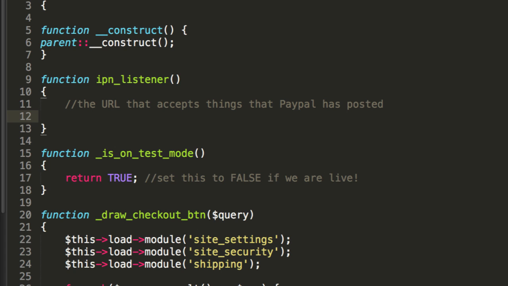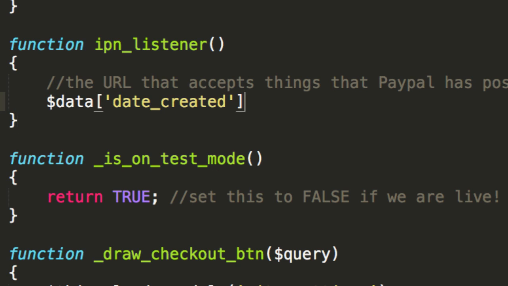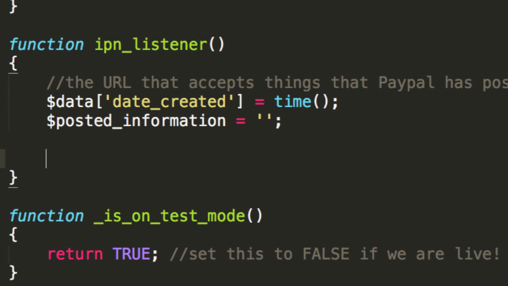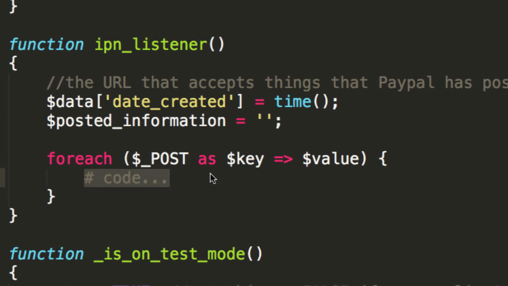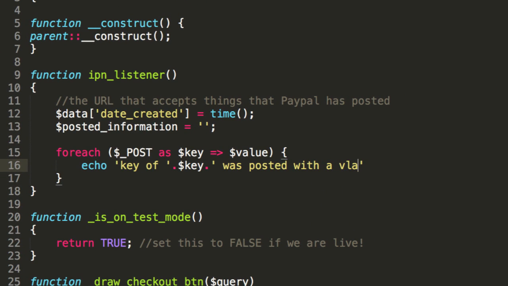What I think we'll do is we'll build up a data array. So we'll have date created equal to time, and obviously I'm building up to a database insert here, okay? And then I'm going to say posted information is that, just to kick things off. And then we'll do a for each, right? And we're going to go through each posted variable, and that's how you write that, folks, right? And I'll just say echo key was posted with a value of value.